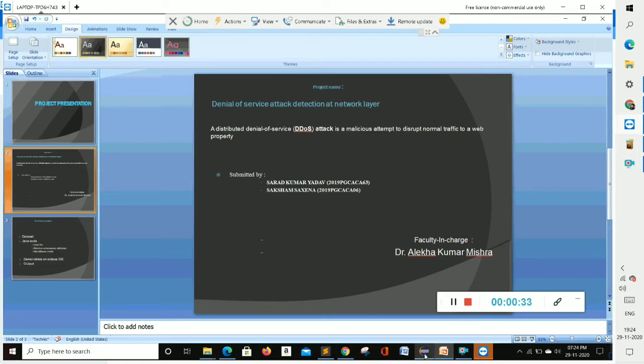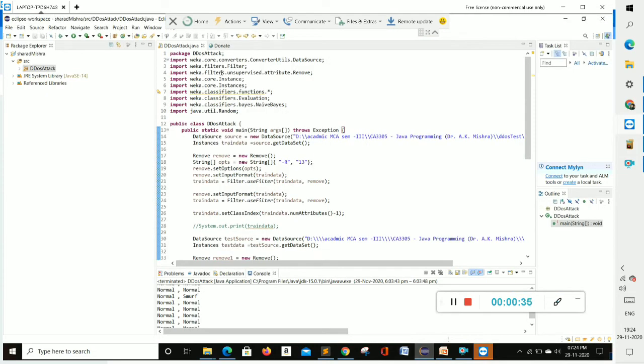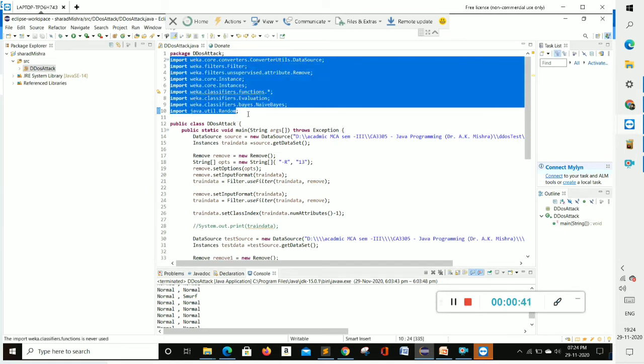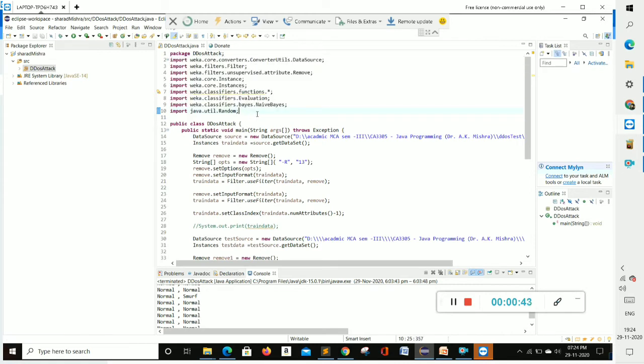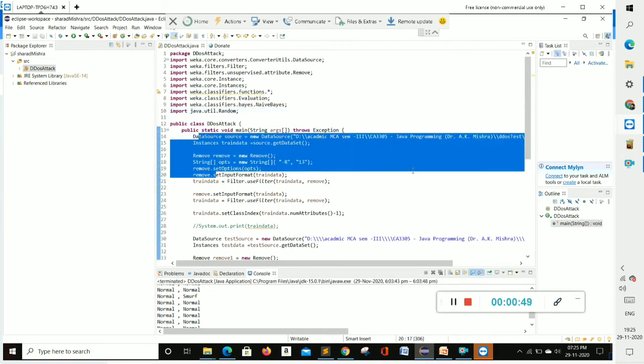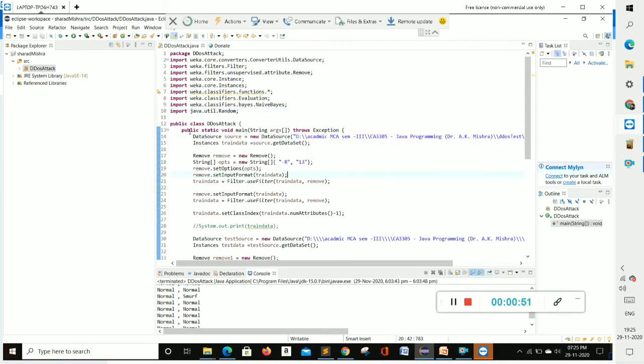Now let's move on to our code. First of all, I am creating a package. The package name is DoS attack, and I import lots of files and will discuss them one by one with the help of the source code. Let's move on to line number 13. Here is the main function, static void main, String args throws Exception. It is used for exception handling.